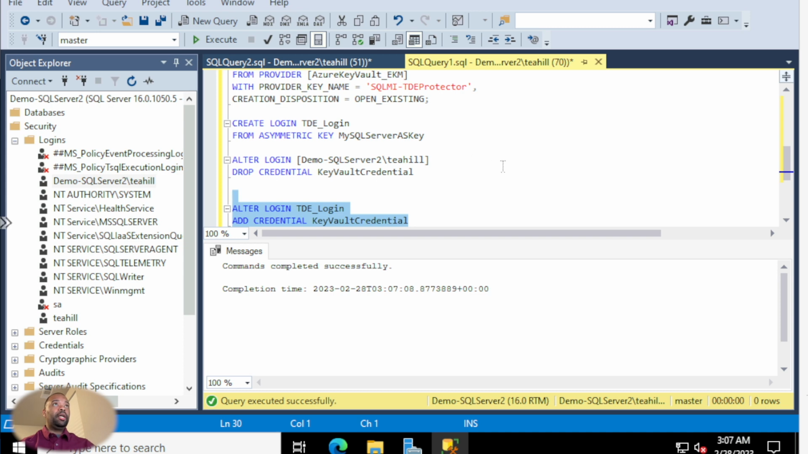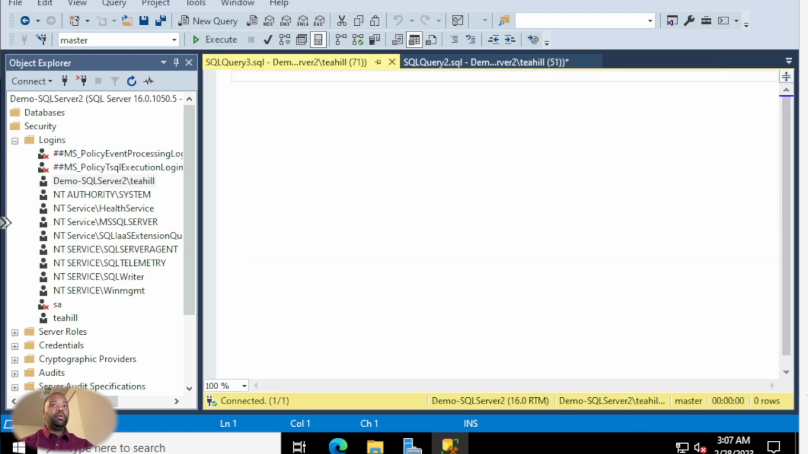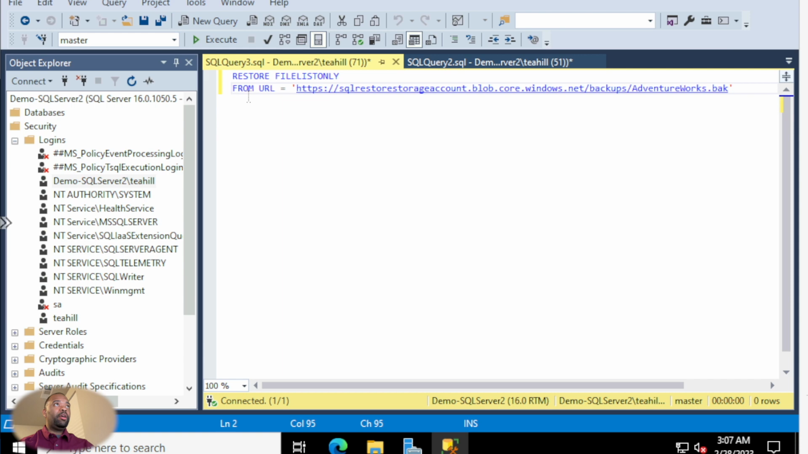Now with these steps completed, I should be able to restore my backup file from my storage account. And my SQL Server instance now will be able to connect to Azure Key Vault to read my TDE Protector key to decrypt that actual backup. So I'm just going to open up a new query window once again, and I will run a restore command for the file list only here.